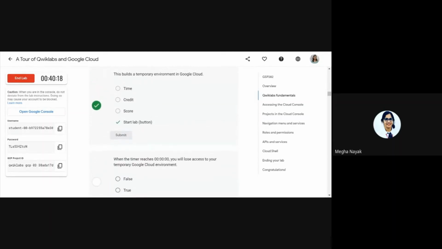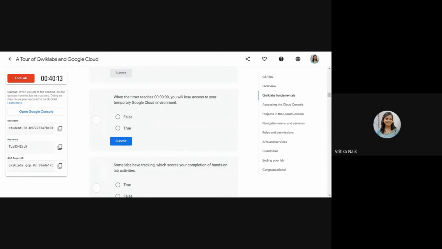So start lab is the right answer. Right now you can see this timer here, right? When the timer reaches 0, you will lose access to your temporary Google Cloud environment. True or false?